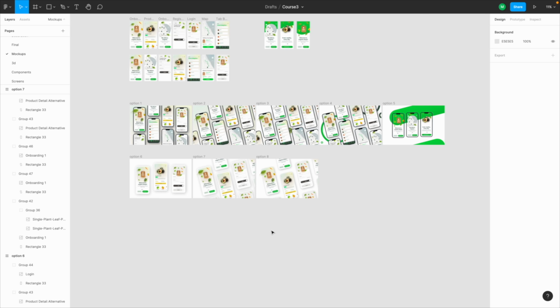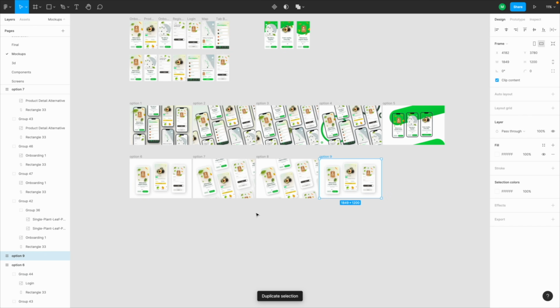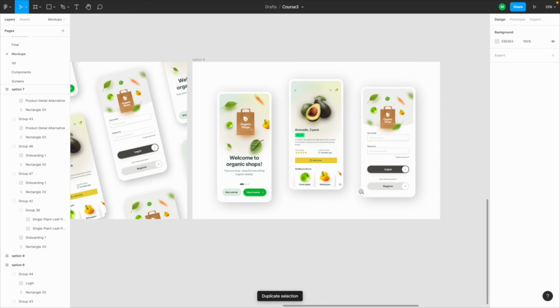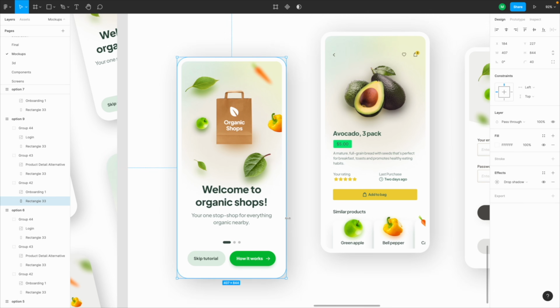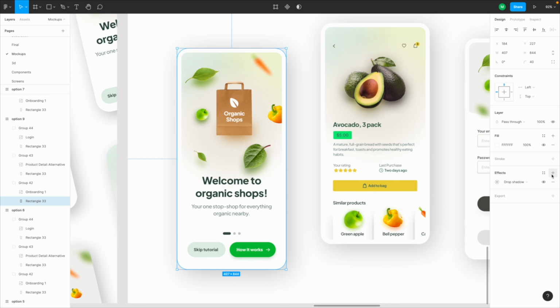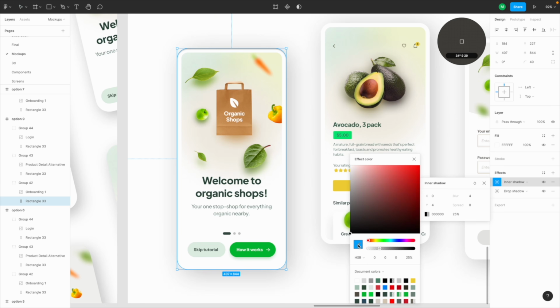Okay, now let's duplicate the first minimal option and let's create ourselves some clay mockups. If you want, you can also download the clay mockup set that we created from the course files, but it's really good to actually understand how they're made. So let's add another effect to it, but this time we want an inner shadow. We are going to add 2 inner shadows to this shape as well.